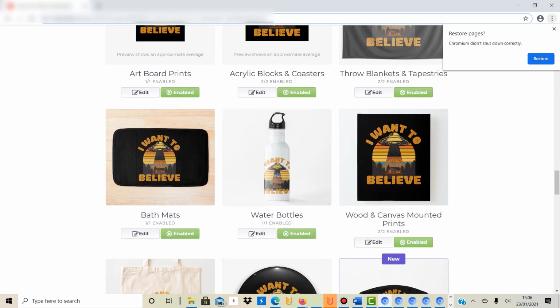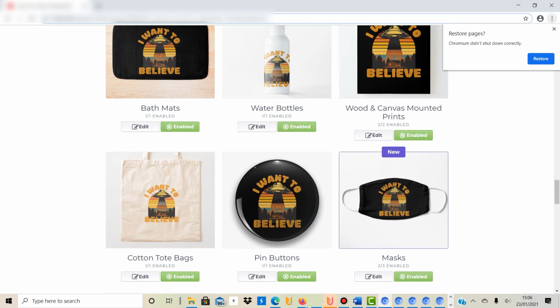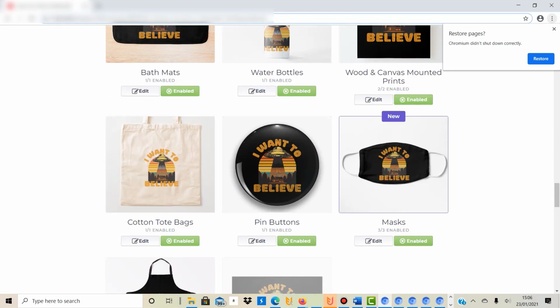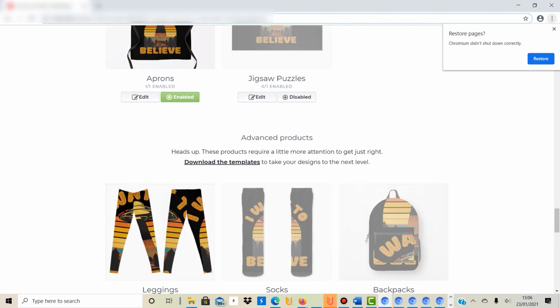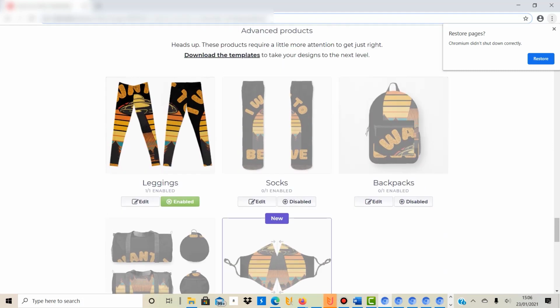And even the water bottle looks okay. Even the pin button here and even the mask, I think it's all good. And on the tote bag it could be a bit larger, but even that one I think it's not a high runner. Apron looks good. And I've pretty much disabled these.